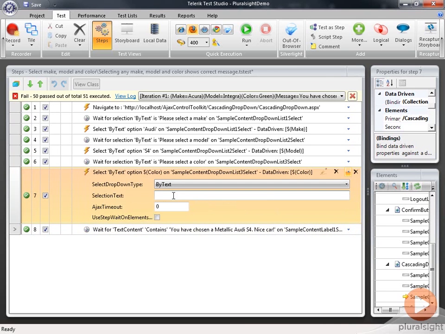The main reason that the values are left in the selection test is if you were ever later to decide you didn't want to data drive, if you wanted to unbind your test, then all your original values would still be there and the data wouldn't be thrown away.